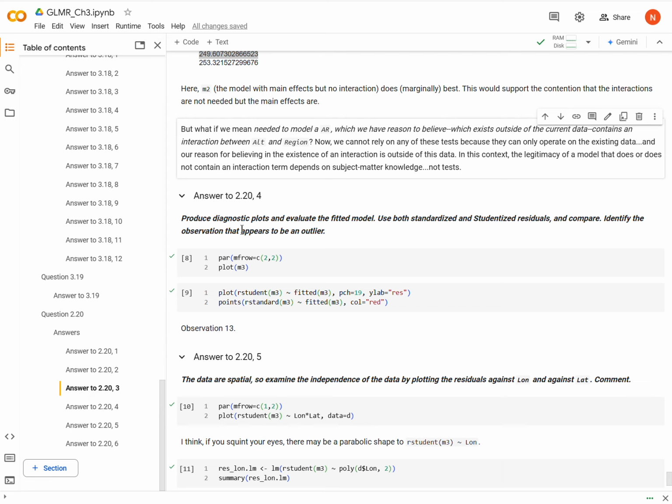All right, so we are going to produce diagnostic plots and evaluate the fitted model, which I take to mean M. I'm not sure which one. Let me clarify this.